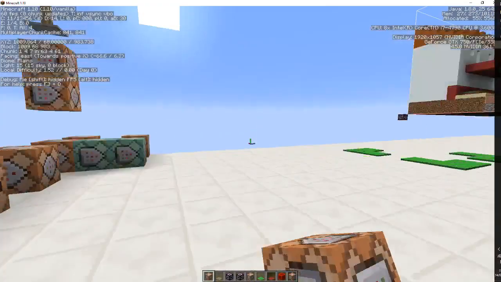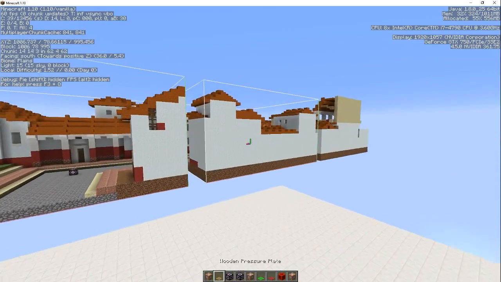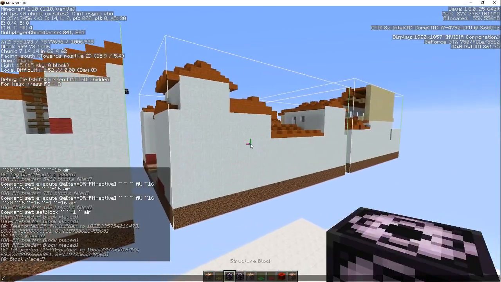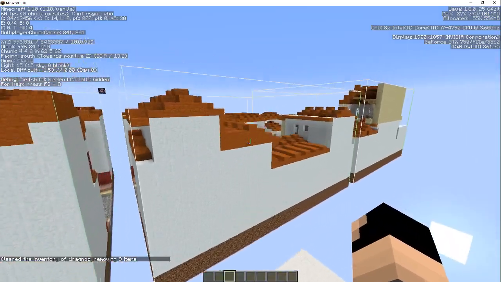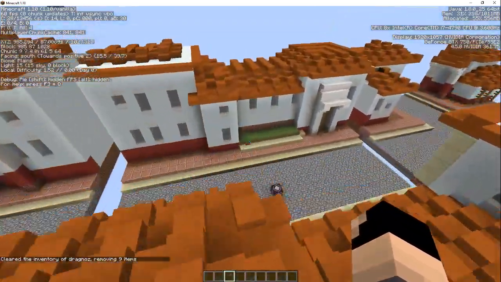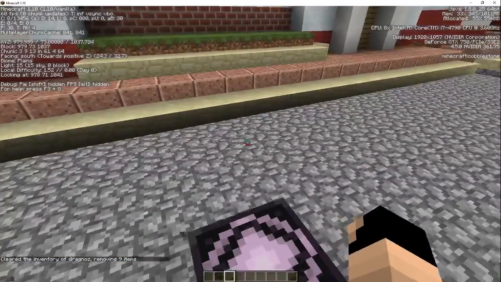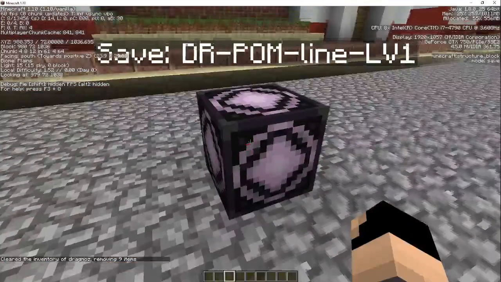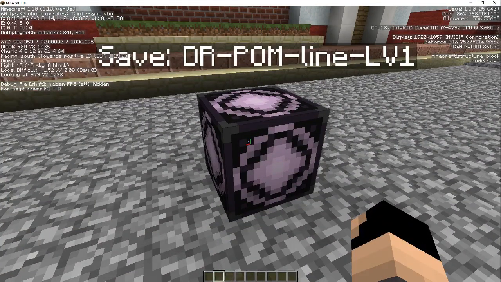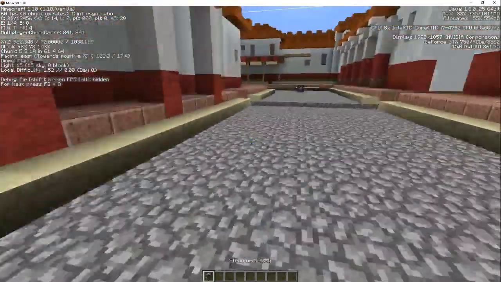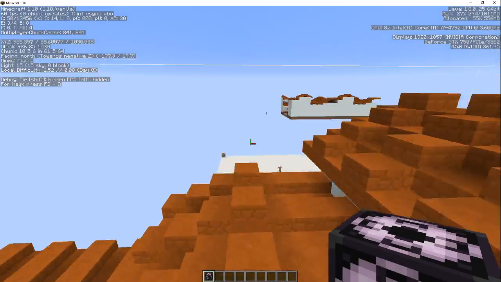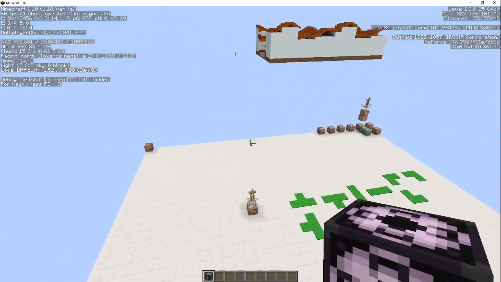So what I'm now going to do is exactly the same. Let me just clear my inventory real quick. Right, I'm now going to take this command block over here. Okay, so let me just take this command block over here. That is correct.